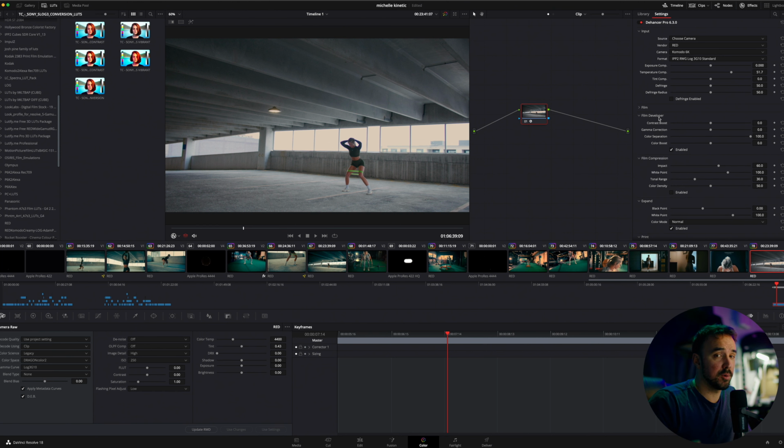Now the film developer tool actually just came out, I believe, on the weekend. This lets you adjust the contrast and gamma correction in your image instead of the actual contrast in the overall image.